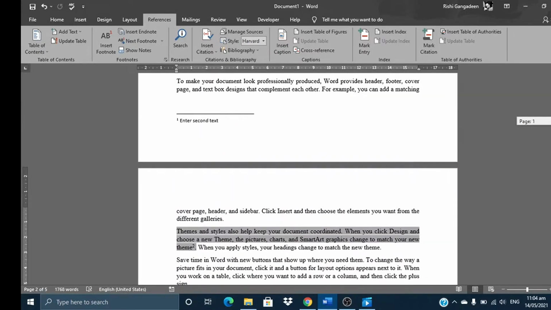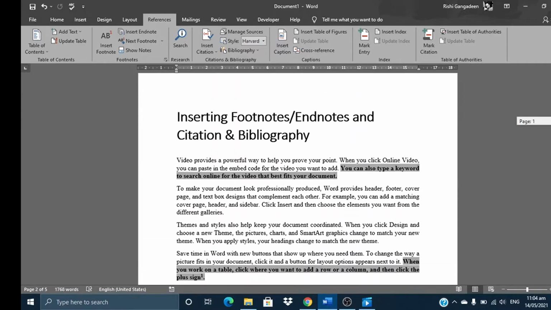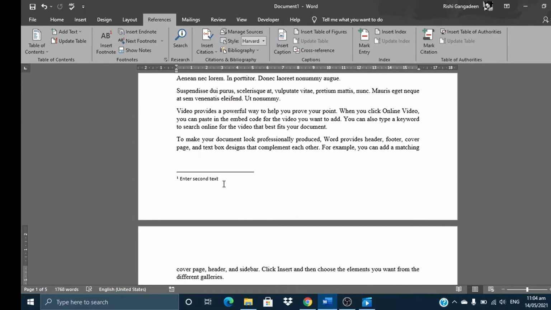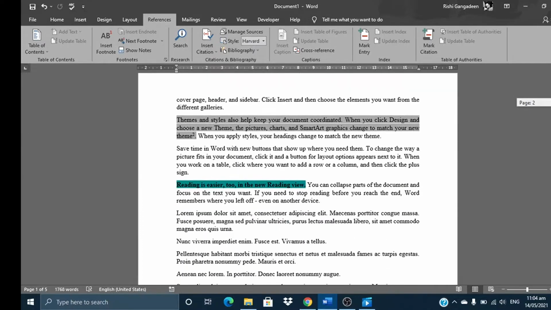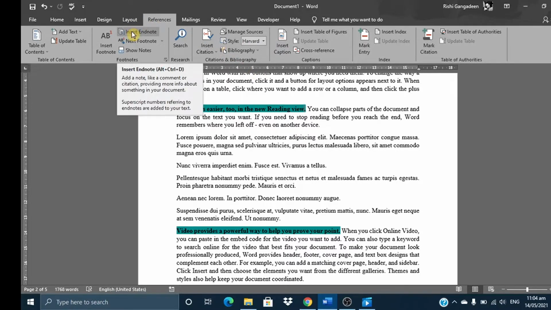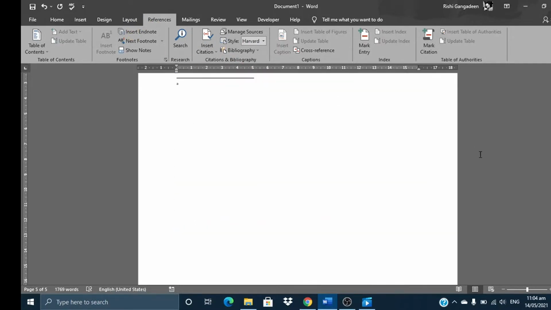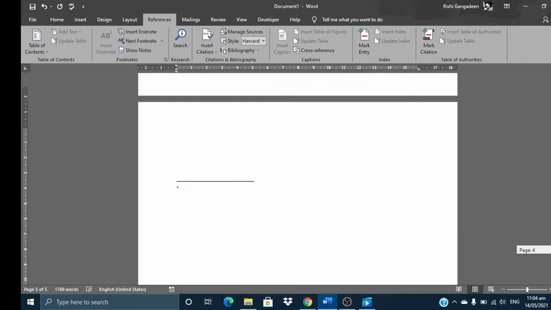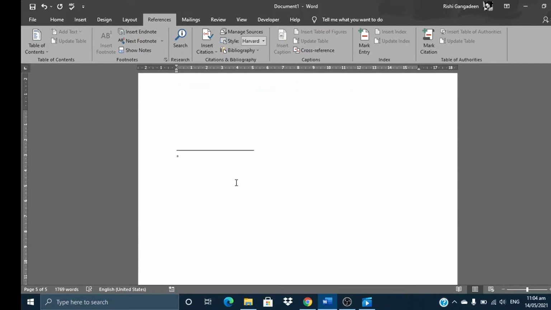Now, to get your endnotes: the footnote is normally placed at the bottom of the page that you're referencing, while the endnote goes at the end of the document. Once you have completed all your writing and it's time to put in your endnotes or citations, they go to the end of the document. So if you go here to Insert Endnote, you see it takes me way down to the last page, and then we can enter our endnote here.